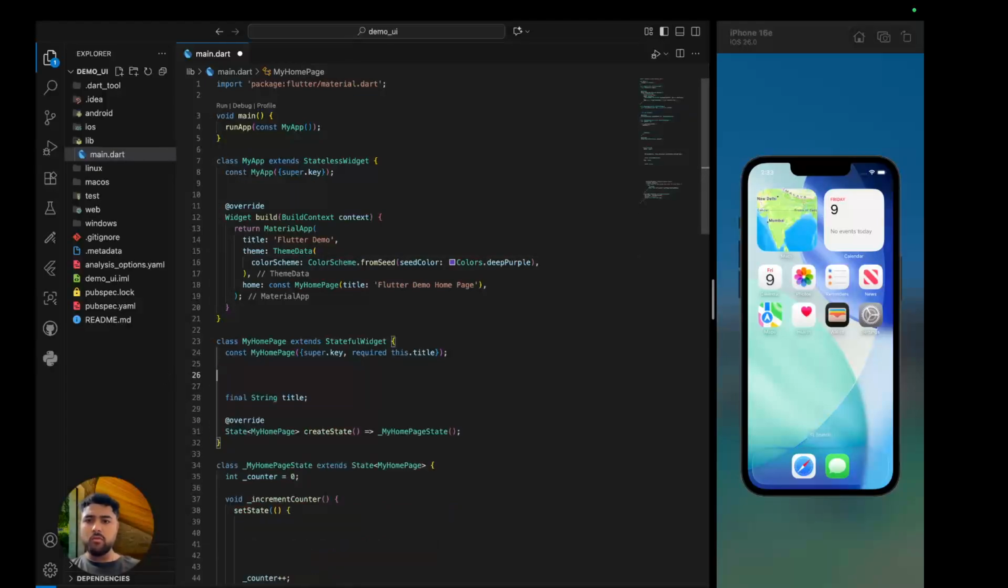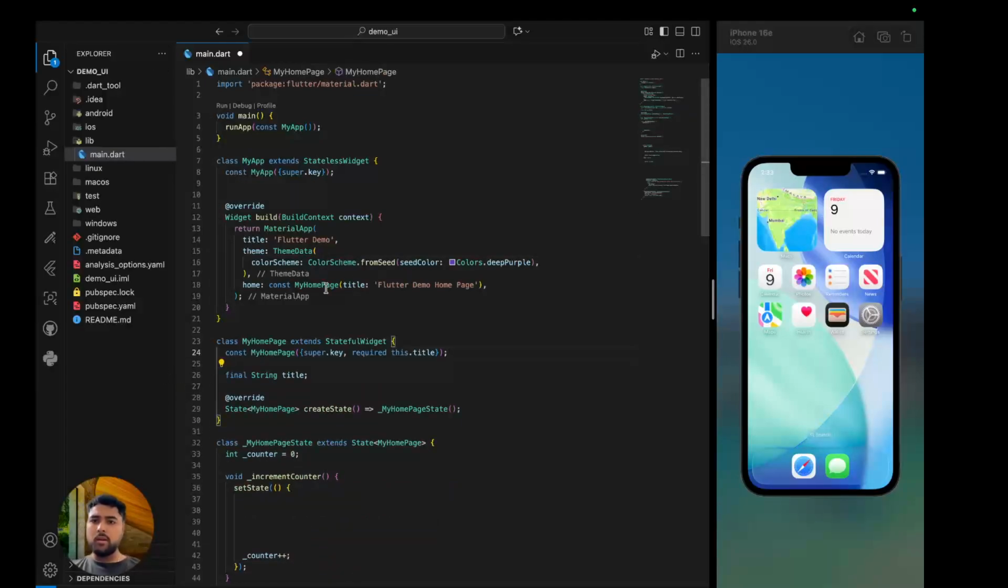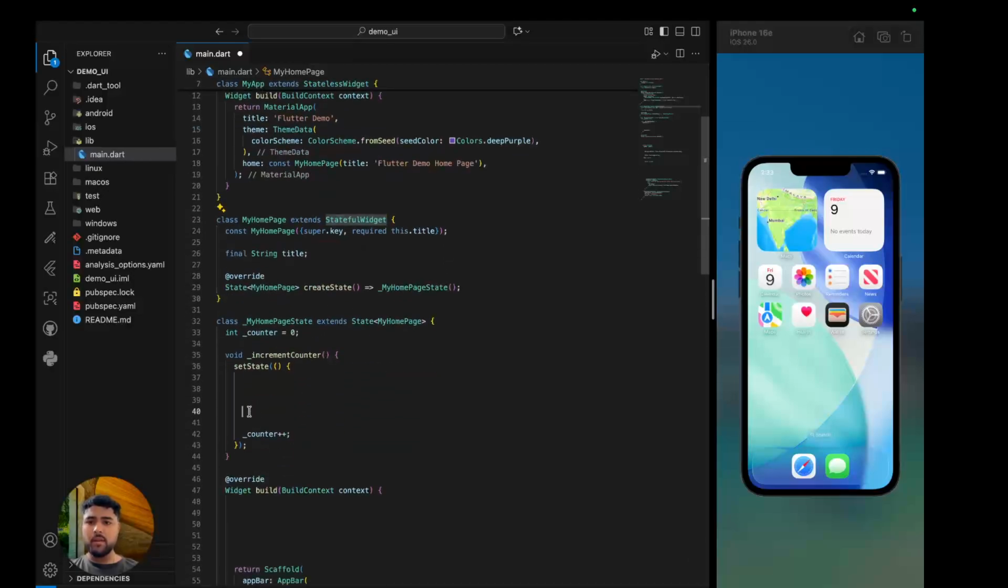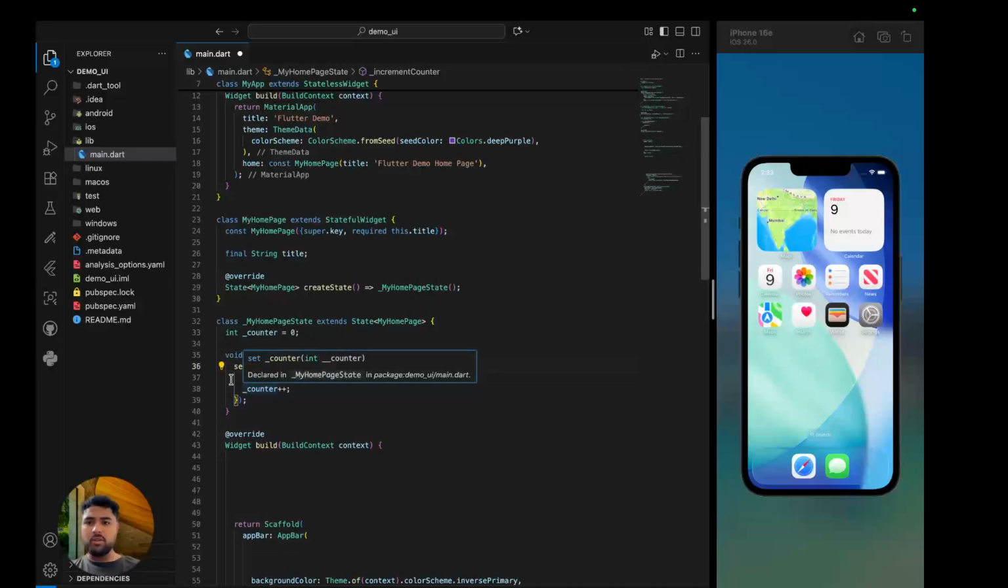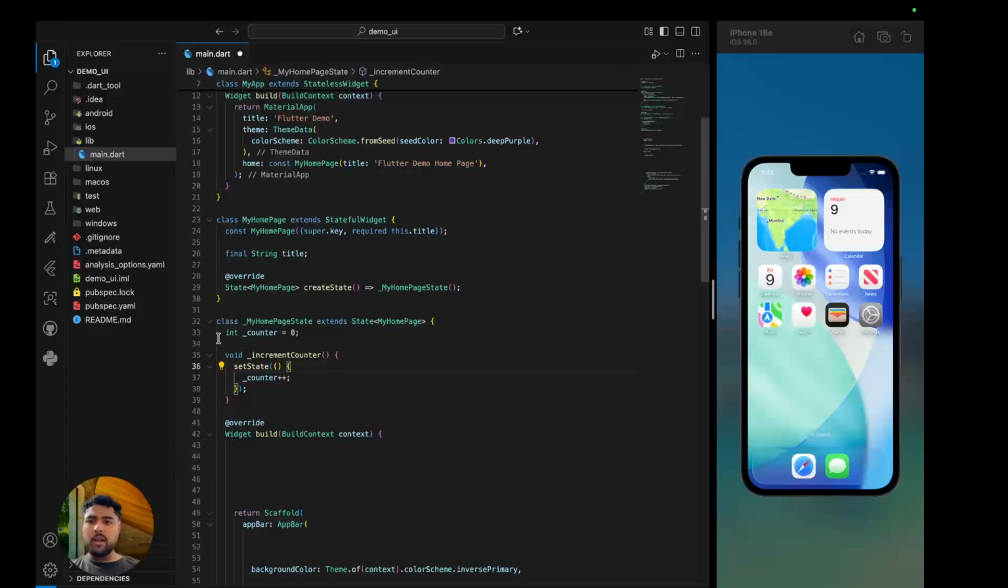Now let's move to the home tag. Home tells us which page we have to go to. This is the home page, which extends the stateful widget. This page has a function called the increment function. Whenever we call this function, it increases the counter by 1. We have decided the counter starts at 0, so whenever this function is called, the counter becomes plus plus 1. If I call this function, the counter will become 1.